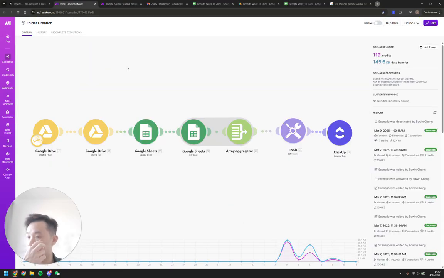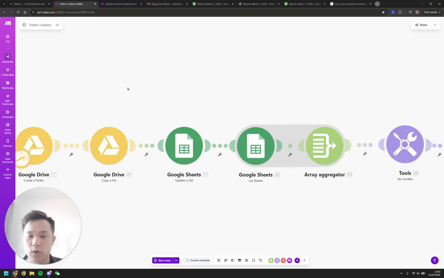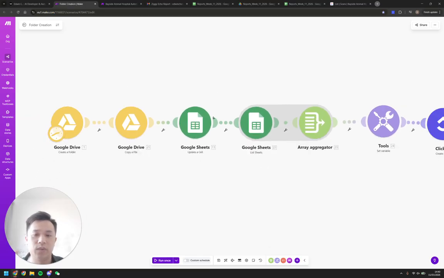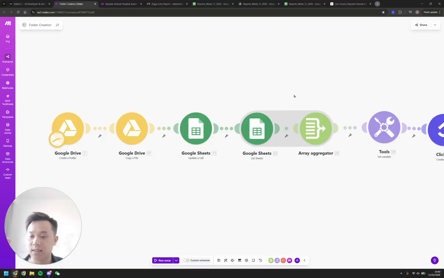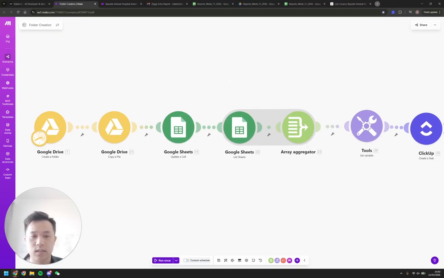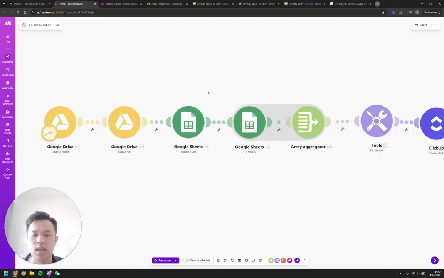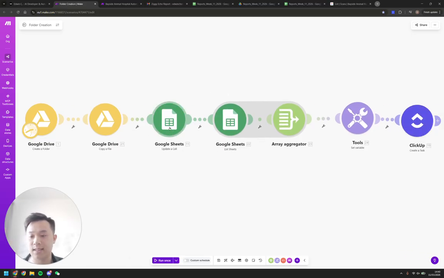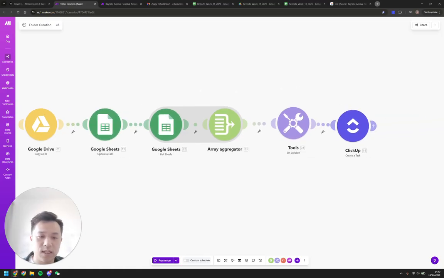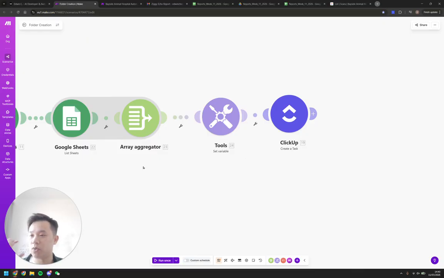Now, the last thing we have here is just a folder creation kind of thing, where every week we create a new folder and a new sheet, just so that we can keep things nice and clean for the client. So you can see here, we created a folder, we copy a file, which is that master spreadsheet, and we just do a couple of things to manipulate the dates so that it's up to date. And then finally, we update ClickUp for the last thing.